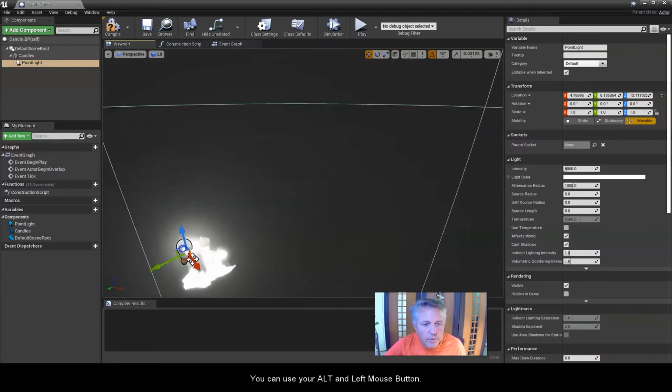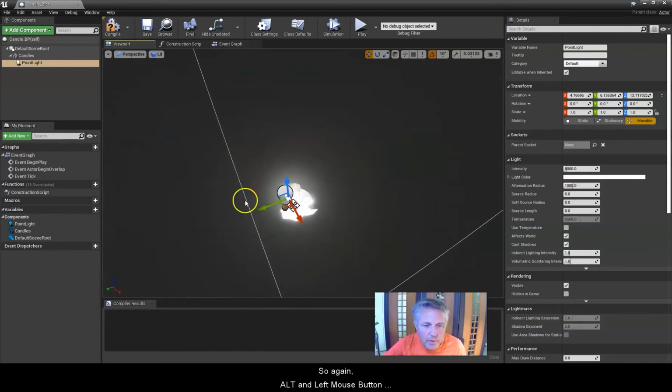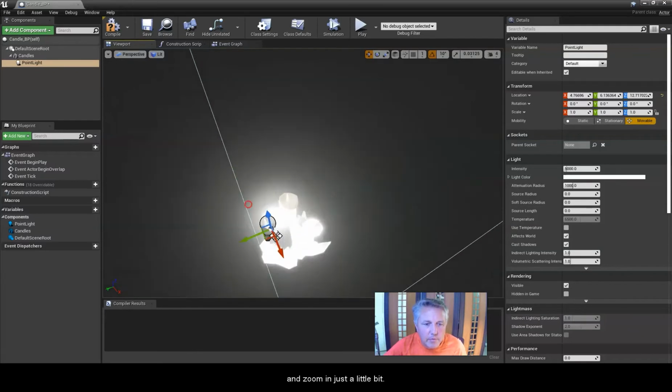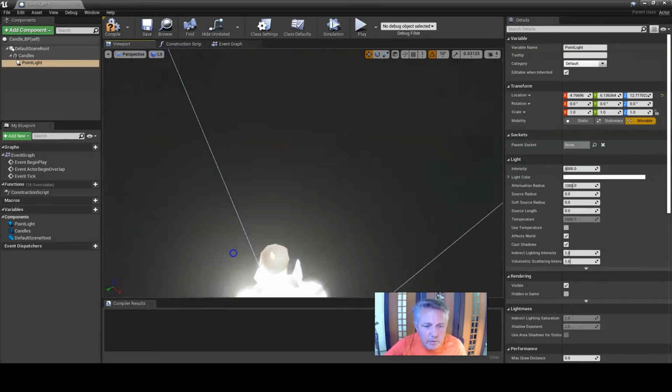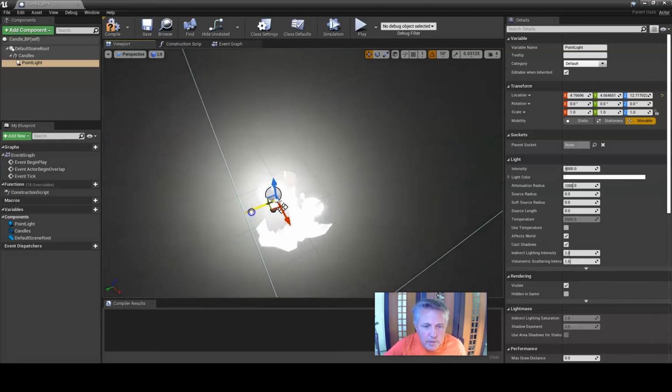You can use your Alt and left mouse button. Gives you a little bit more control. So again, Alt, left mouse button, and then I'm going to zoom in just a little bit. Kind of get this candle exactly where I want it. It helps to actually select the light. All right, so that's pretty close. That's kind of where I want it right there.